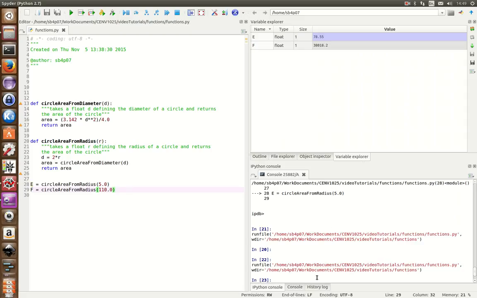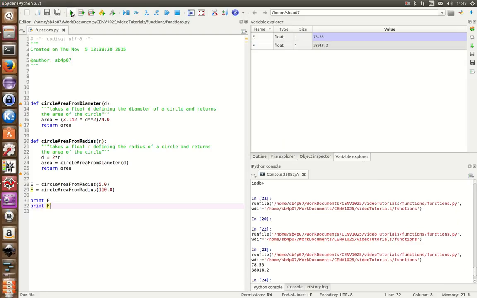Again, nothing's coming out of this program yet, so really what I should do is print E and print F so that I can see what's coming out the other end. If I just save and run that, you'll see I get my two areas printed out there. And of course I could evaluate other circle areas. So I think that's quite a good simple introduction to functions. So I'll leave that there for now.